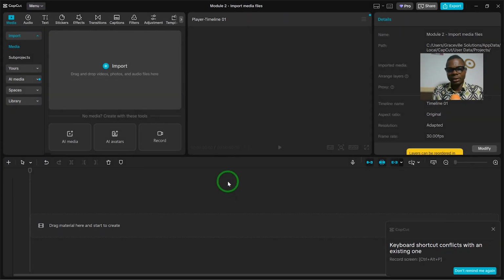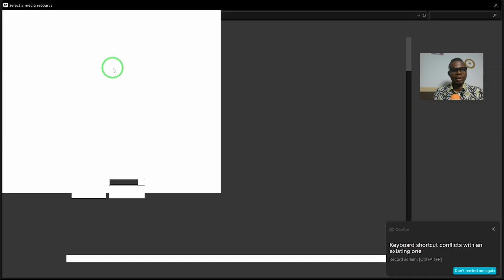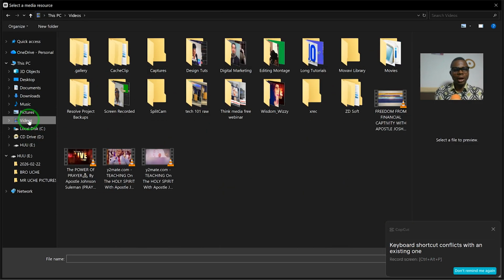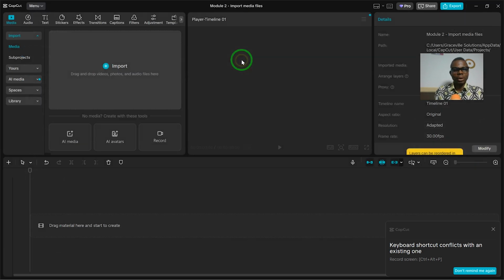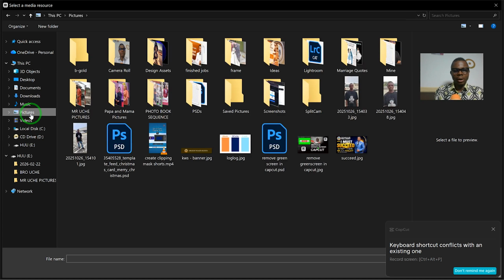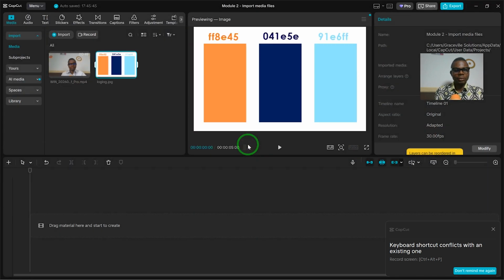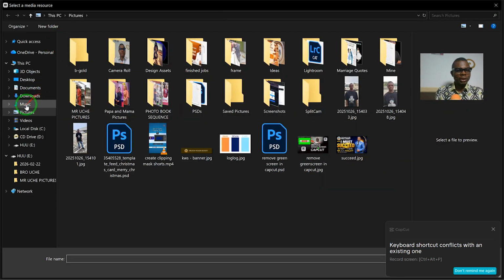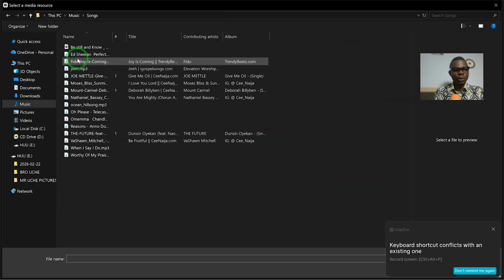Let's import our media files into CapCut. In order to import your files into CapCut, all you need to do is to click this import button right here, and then it takes you to where you have the files you want to edit. So I'm just going to import this file. All right, I can also import pictures. Let's say I want to import this picture. I bring it into my interface. I can also import audio files as well. I can click the import tab once again and go to where you have your audio files, and let me just go with this one.